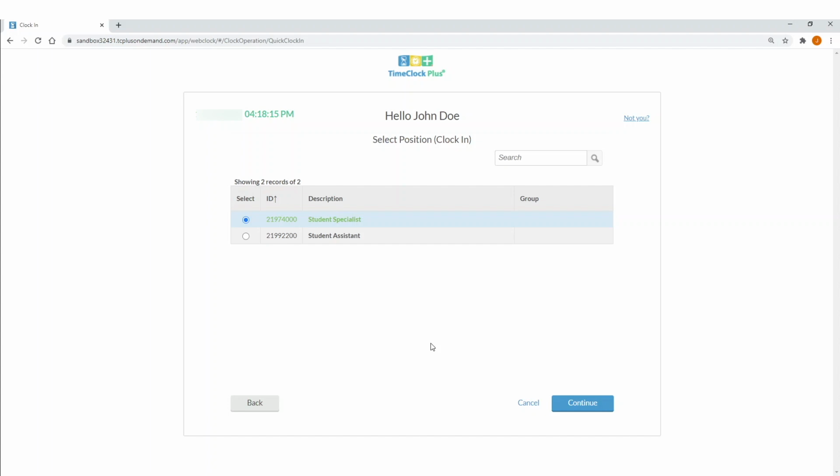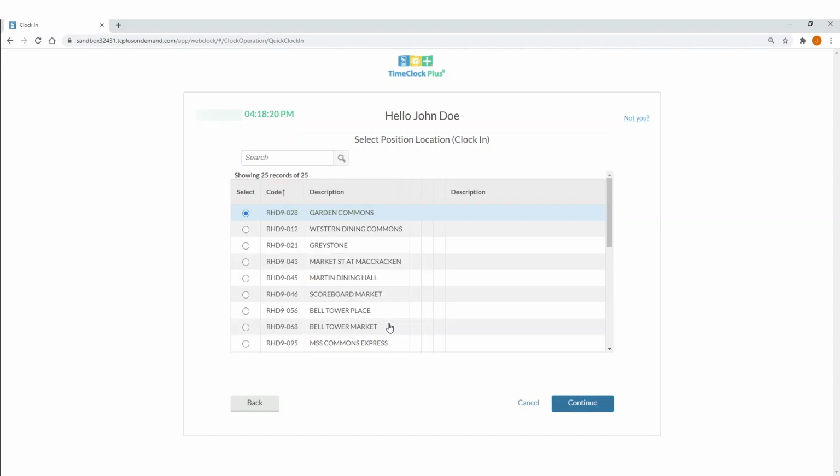So I'm going to pick the first one there. I'm going to hit continue. Then I get the option of picking the location. And you'll see in here that I still have a list. Again, just a reminder, the list could be shorter than what you see here. So don't panic if you see a shorter list on your end.